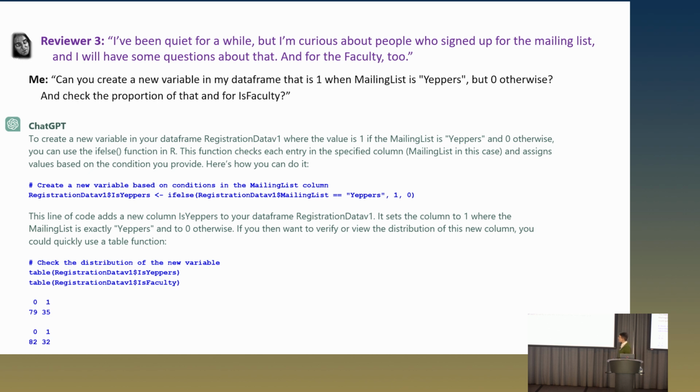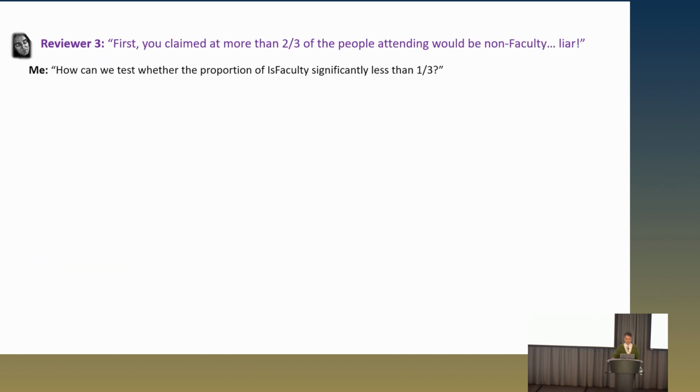And it tries to look at both these variables, and it says 35 people are faculty, and 32 said they want to be on a mailing list. How suspicious. Maybe there's some relationship between these things. So reviewer 3 says, first, you claim that more than 2/3 of the people attending would be non-faculty. You're a liar. I was like, well, I don't know about that. How can we test whether the proportion of faculty is significantly less than 1/3?